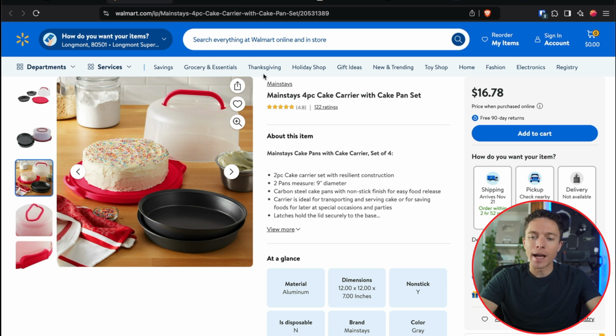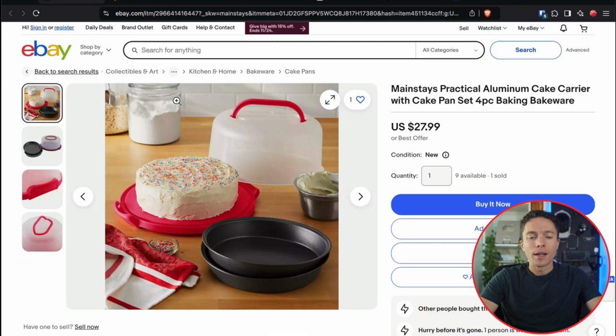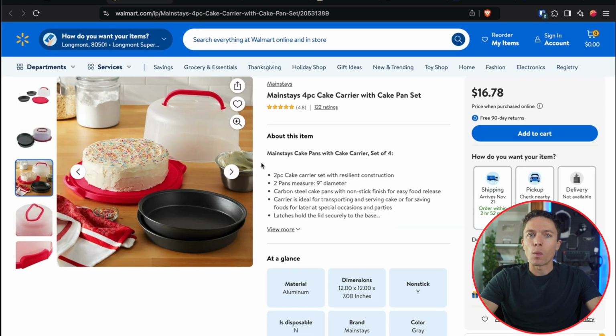Now, the big question on everyone's mind is, isn't the customer going to get angry when this item that they ordered from eBay shows up on their doorstep in a Walmart box, or maybe an Amazon box if you're drop shipping from Amazon? And we'll talk about how to fix that in a few moments, but let's first get set up with this entire system.